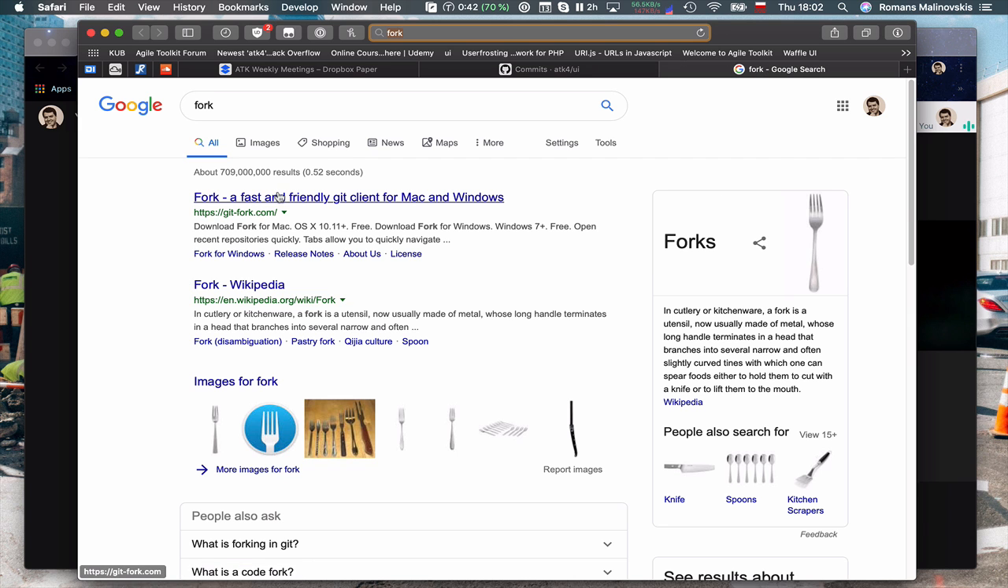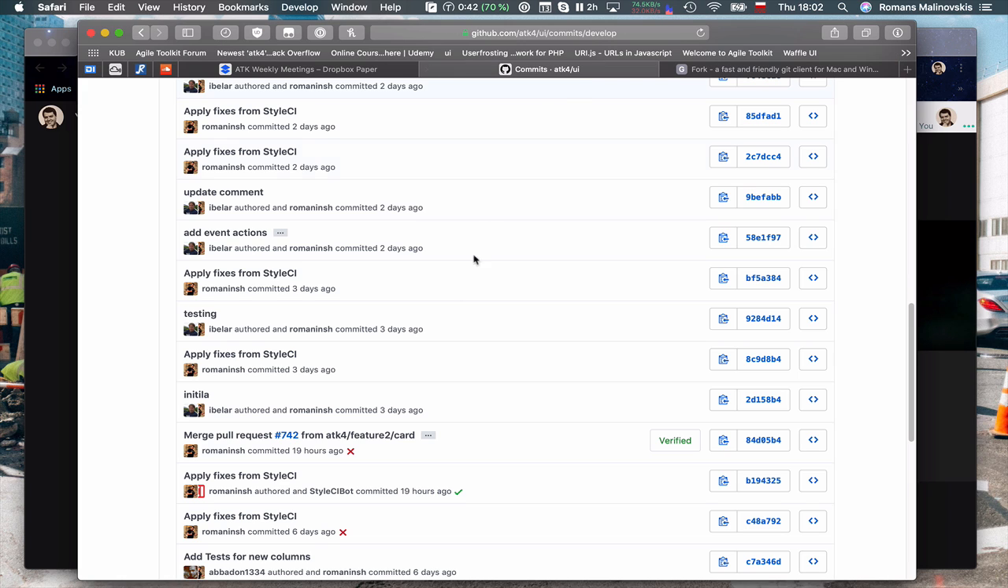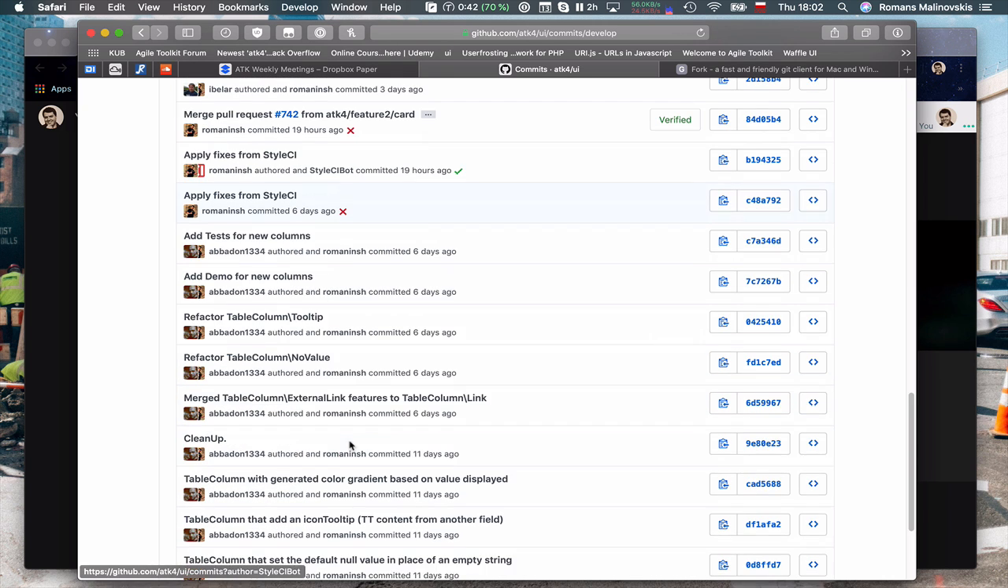I actually found a really nice application called Fork. It's a Mac application, but it's free, and it helps you to organize Git. I use Kraken now. Yeah, Kraken is also quite nice. Okay.